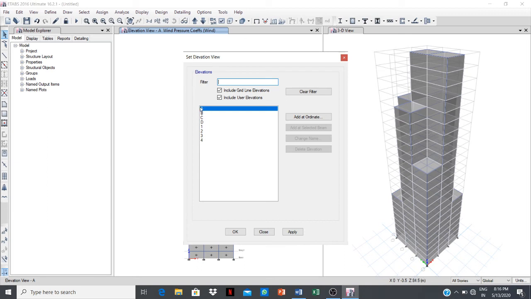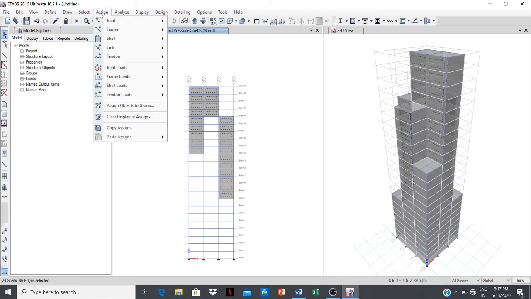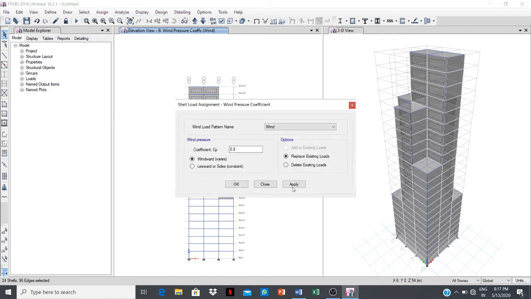Now elevation at B. OK. Select all. Assign shell loads wind pressure 0.8. Apply OK.